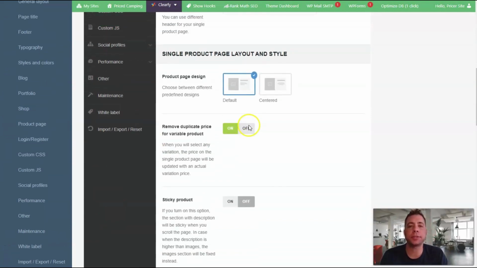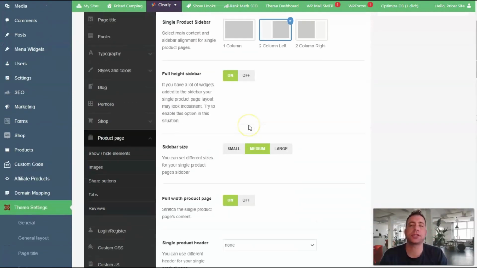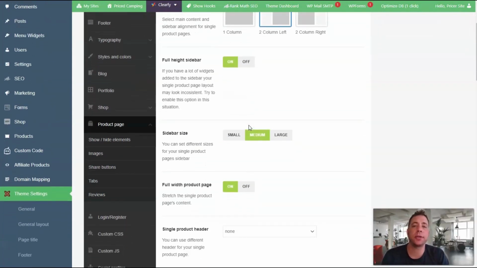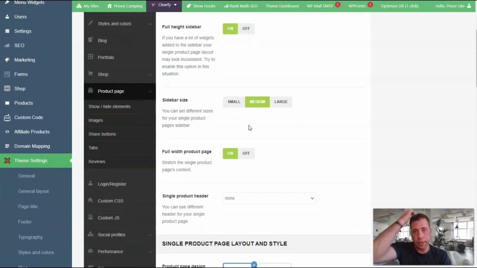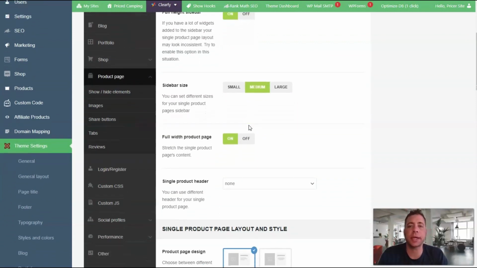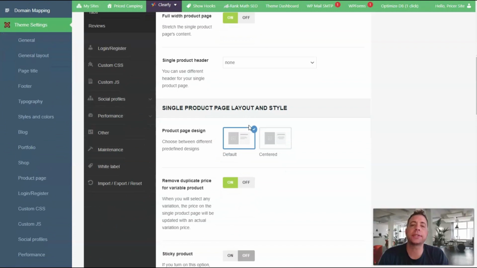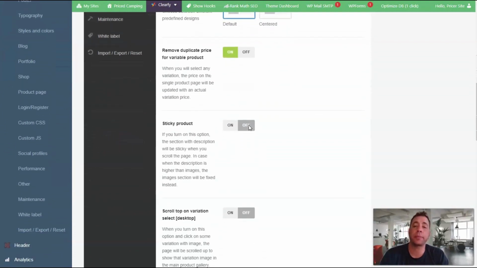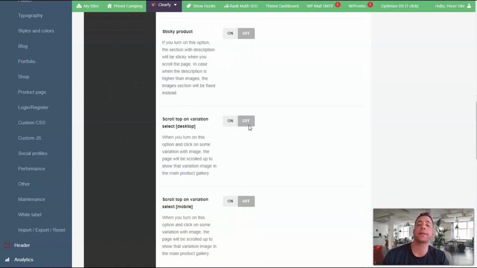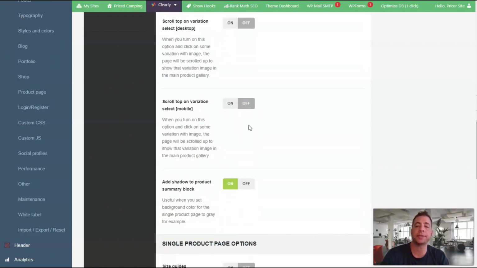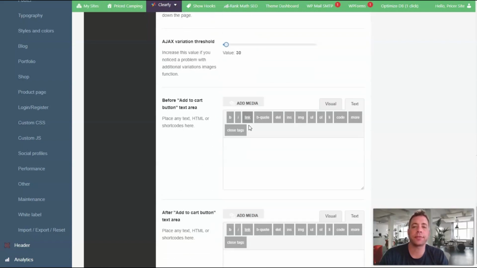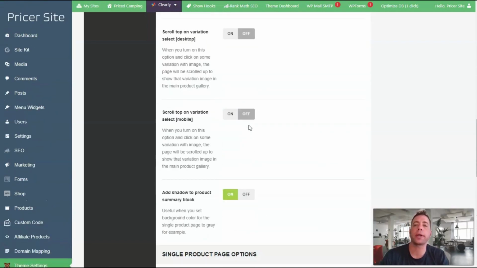So the next set of options is going to be the product page, the actual product page, and this works in the same way as the shop page. You can decide what side you want the sidebar to be on. If you would like a full height sidebar, sidebar size, all these options we have configured as recommendations. It will be the way that the product page looks the best, but you can come in here and play with all of these different options, and there are quite a few.